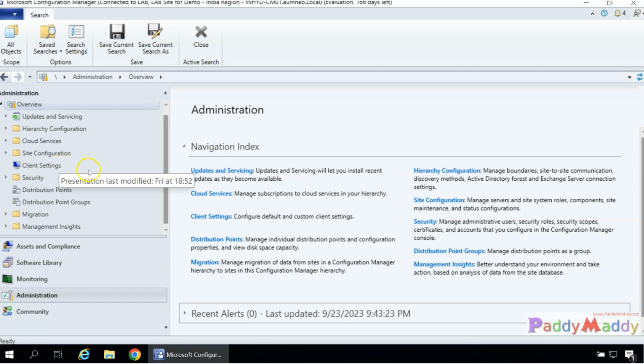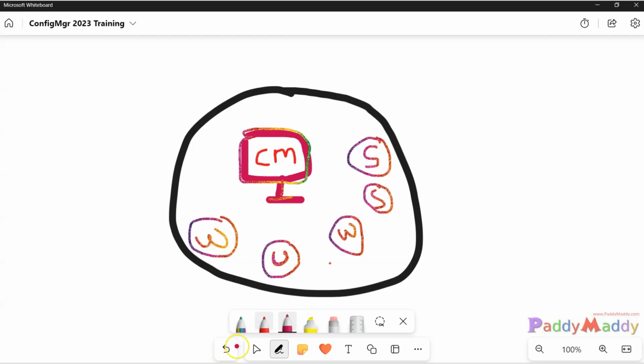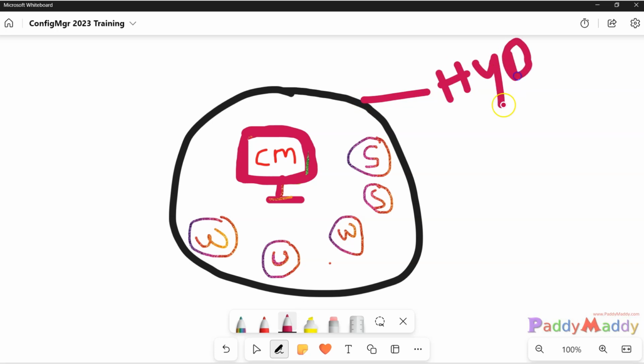So the first thing first, you install ConfigMgr, right? Let's understand you have installed ConfigMgr in this location on one of the servers. So consider this could be one of your office locations. Let's name this location Hyderabad or New York. I'm just naming it HYD or NYC, whatever you call it. In this case, HYD. So this is where you install the ConfigMgr.